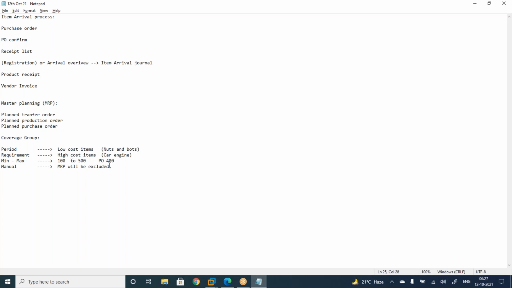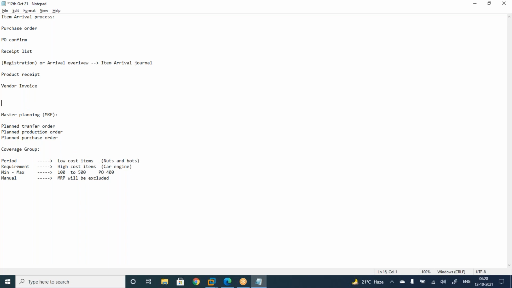Okay, one question. Actually, the basic question, if someone asks, when will we go for this master planning? So there are 2 areas. If it is a manufacturing process, you must run this master planning, because against demand, means sales orders, you need to execute this master planning. Master planning means for the demand, system will create these things.